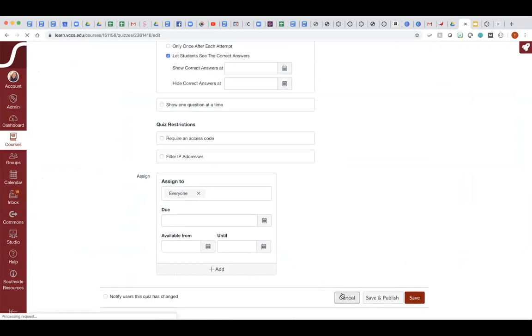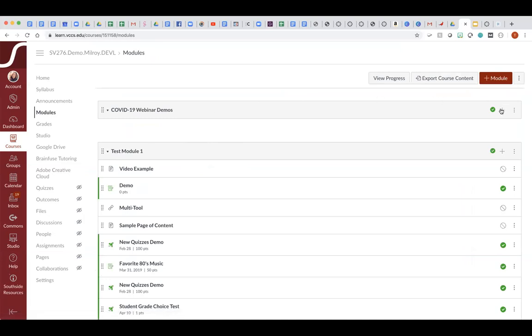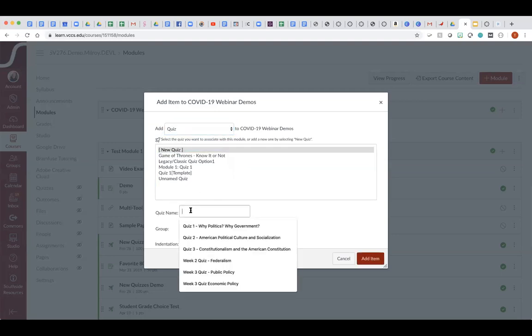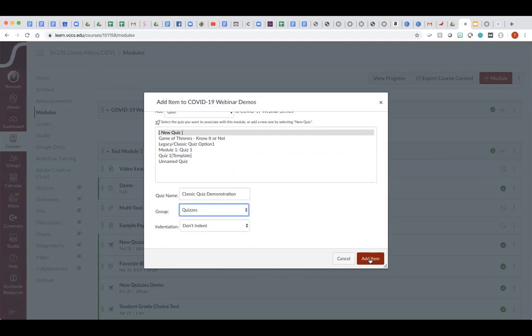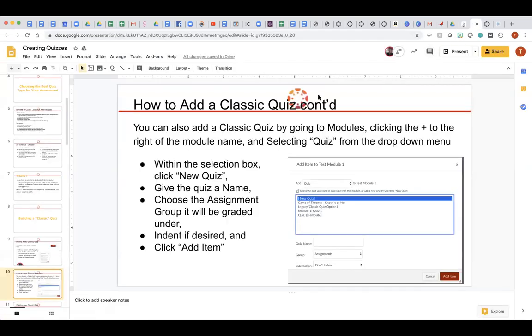If I cancel this and go to my modules instead, I can go to my demo webinar module here, click the plus. At the drop-down menu, choose quiz, click new quiz at the top of the box, and I'm going to give this a quiz name. Choose an assignment group, and if there's not one listed here, you can change it later, but I'm going to call this quizzes as the assignment group. I'm not going to indent, and I'm going to add item. Okay, and then I can obviously click on the name of the quiz to edit.